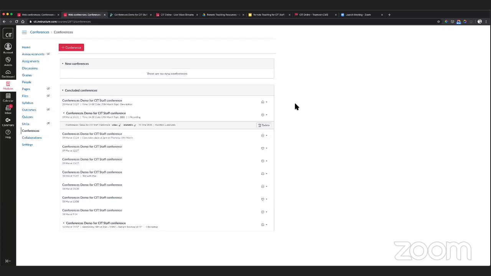Obviously, you have the ability to delete any of these. So if you were doing practice sessions or anything, just be aware when you're creating a practice session, maybe not to invite your students to it, because they get a notification. Also, if you wanted to delete any sessions that were test sessions, you could delete them and clean up this area for yourself.